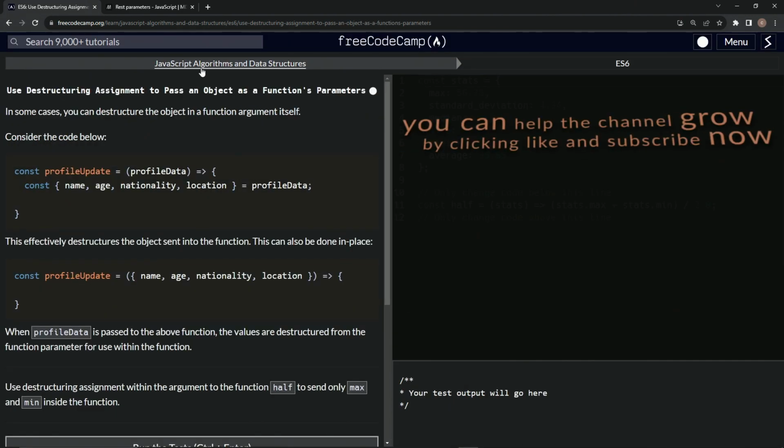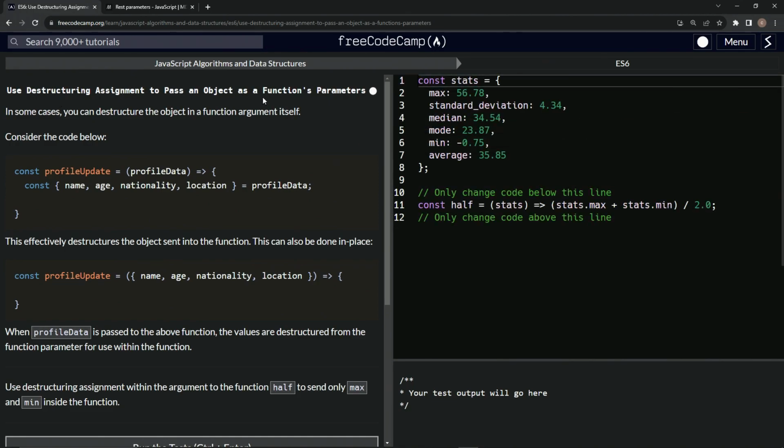All right. Now we're on to use destructuring assignment to pass an object as a function's parameters. And we'll see you next time.